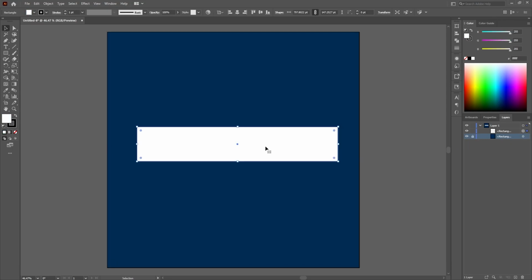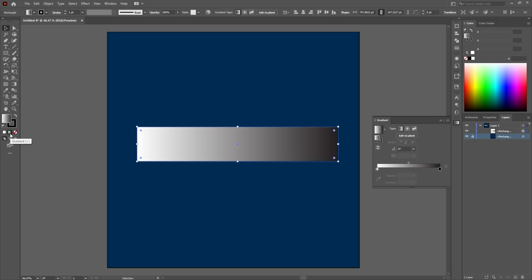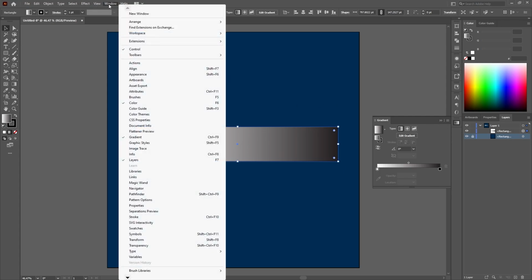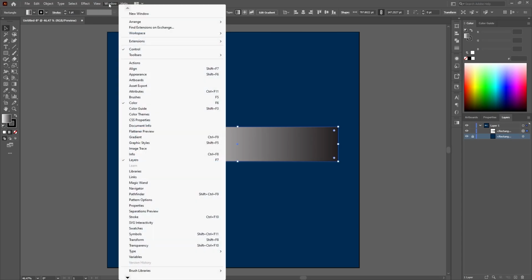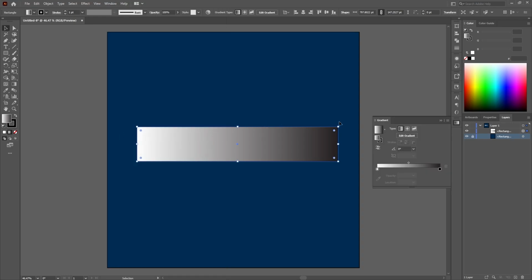Select the rectangle and apply the gradient. Okay, see, if you apply the gradient, this gradient option will appear here. If you can't see this gradient tool here, go to the window menu here and select gradient so that you can see this gradient option here.